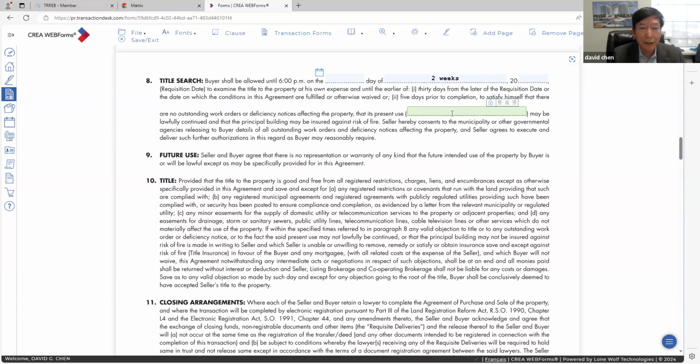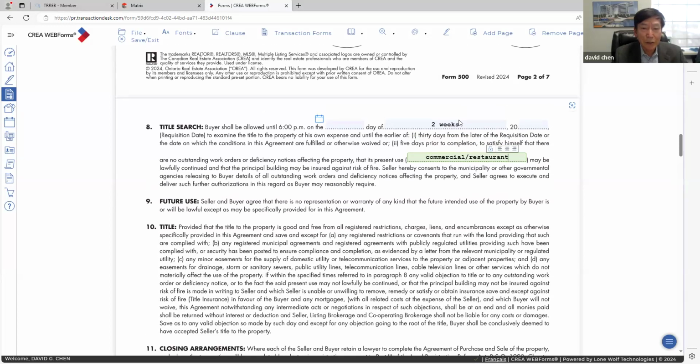Number 8, the use. A lot of people leave it blank because it's a business, we just call it commercial, right? Sometimes this is for a restaurant. If it's a restaurant, you have to make sure what the use is so far. If it's auto related, you need to put it specifically. Otherwise the client says, David, you did not purchase the right use for me. That's a problem, right? You put the existing use, let's say restaurant, commercial, that's good.